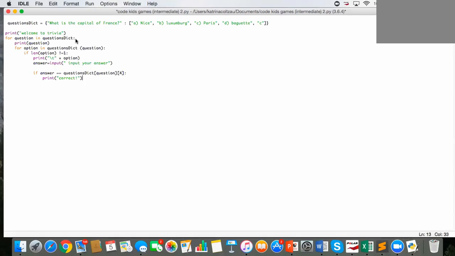What happens if it's not correct? If it's not, print incorrect. Yeah, we can print incorrect. Else. So if... else, semicolon, print incorrect.